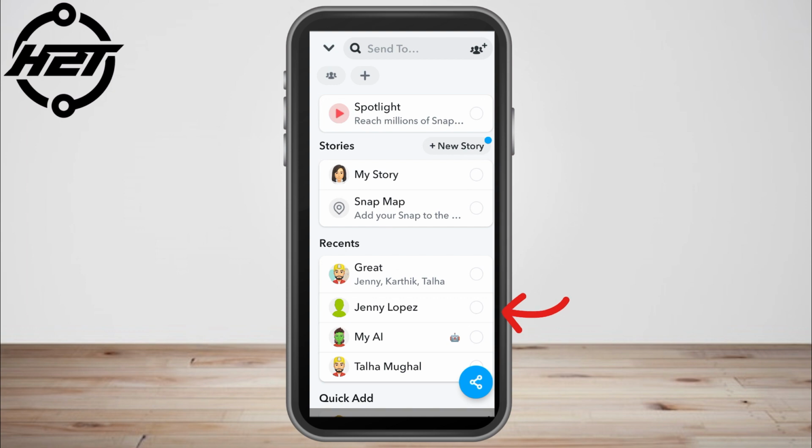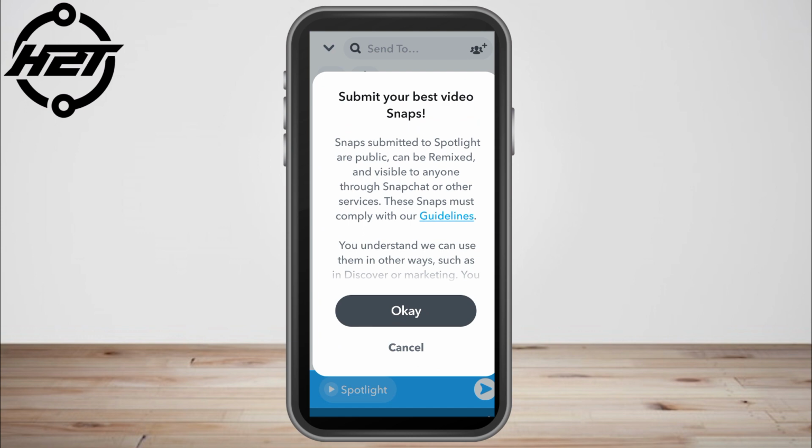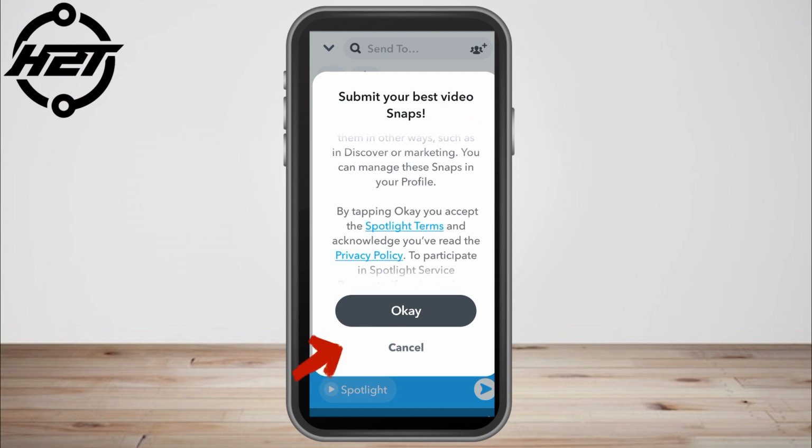Now you have options here. You can just simply add this to your story or send it to your friend. But this time, you have to share it to your spotlight. All you have to do is simply click this circle here, and you need to read the information.